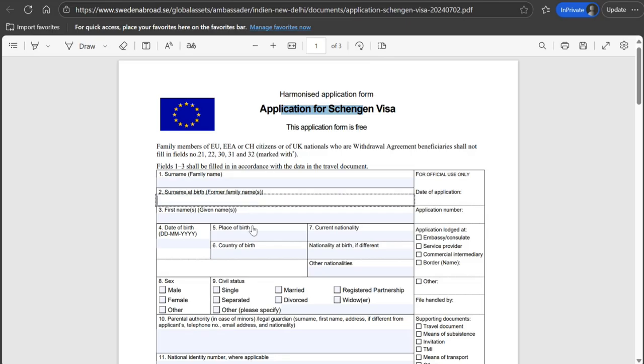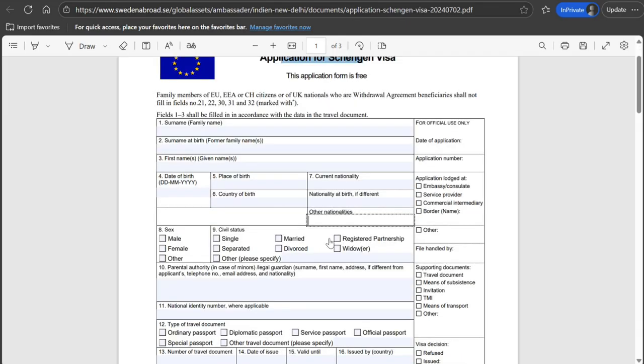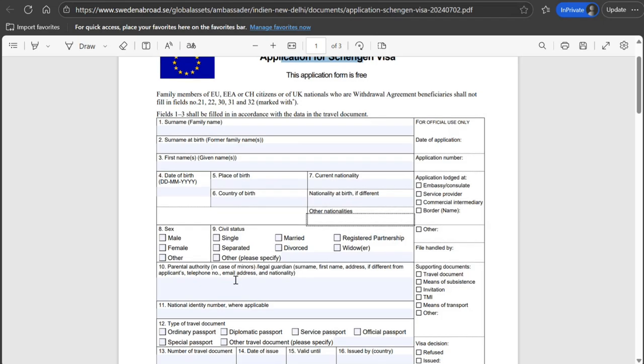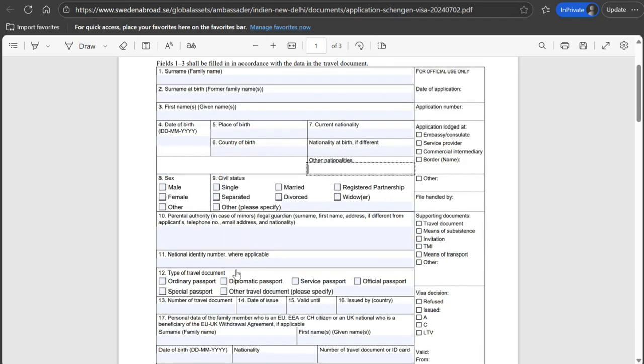Surname at birth, so former family name, but that does not apply to all cases. First name, date of birth, place of birth, country, nationality, nationality at birth if different, other nationalities. Well, India does not allow dual nationality, so if you are an Indian, this is not gonna work. Gender, civil status, parental authority in case of a minor. National identity number if you have one, definitely.